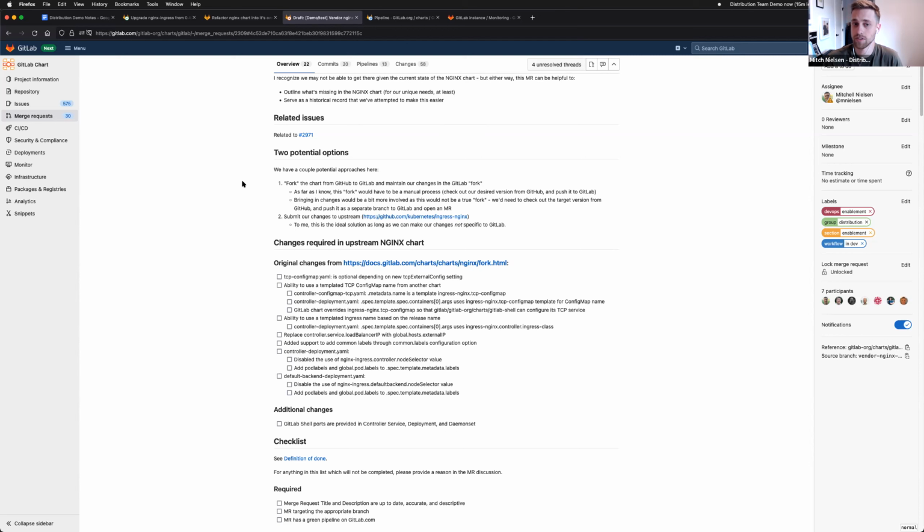We could vendor the chart from our new fork and test it in this MR and see if we can get all the jobs to pass as expected, which would be really cool. So eventually, I think, just maintaining a fork within GitLab would be a great step forward. And then if any of those changes look like good candidates for submitting to upstream, that would be even better. So that's kind of where we're at today.